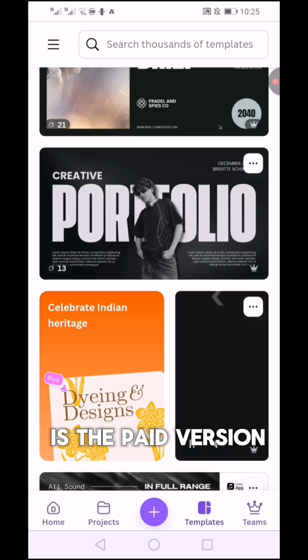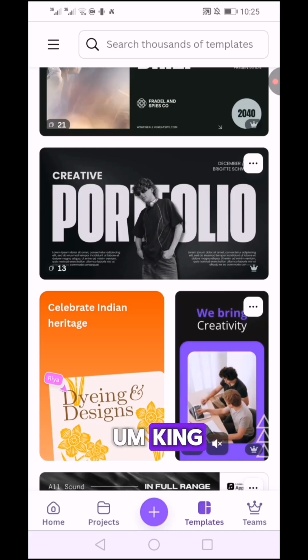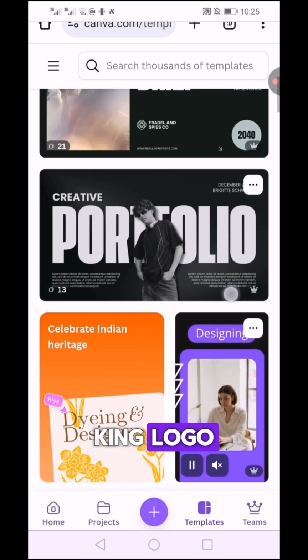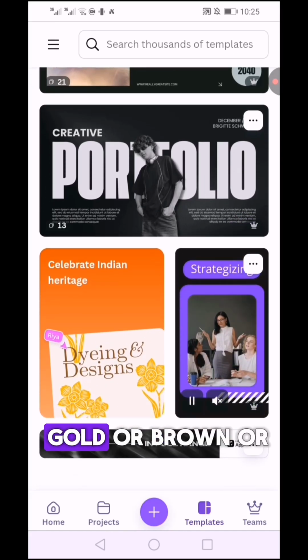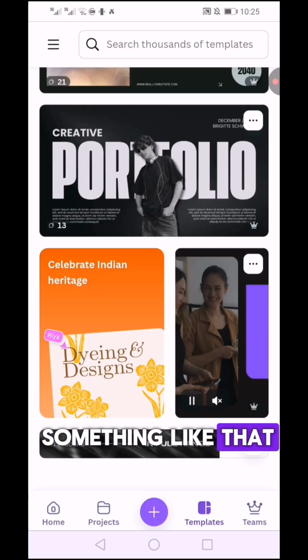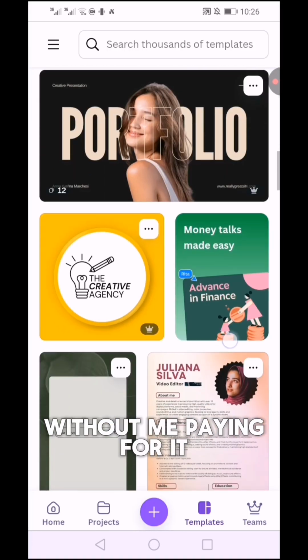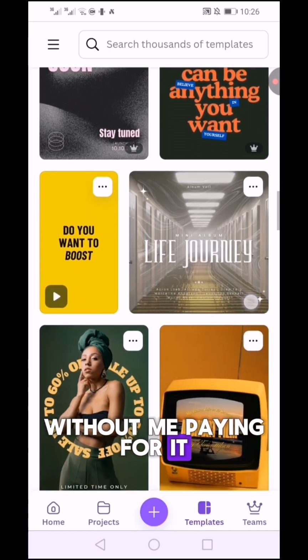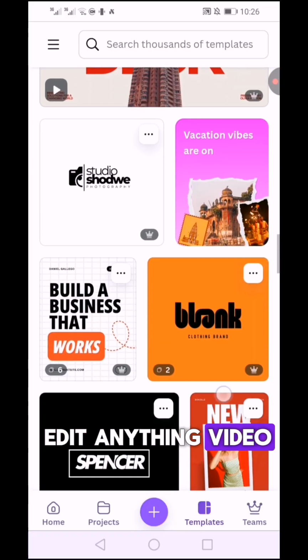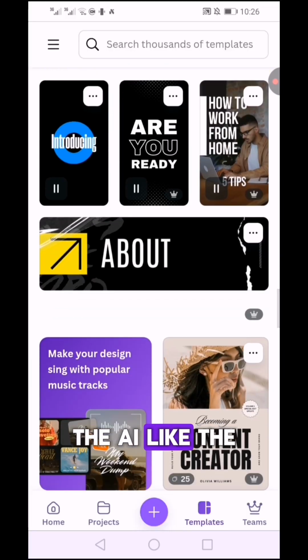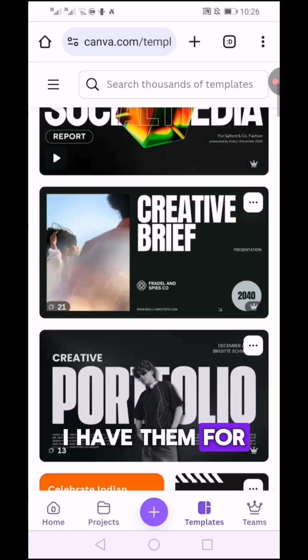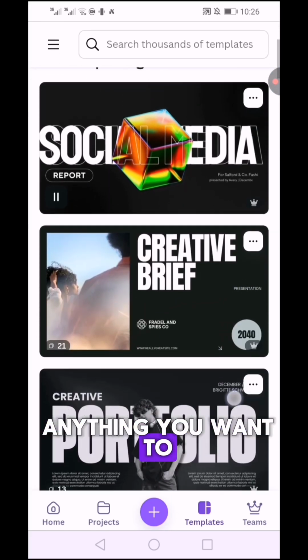Normally, if it is the paid version, you will see this crown logo, gold or brown or something like that, but you can see everything is free. I can access anything without paying for it. I can edit anything, video, the AI, the Pro features, everything. I have them for free now. You can now do anything you want to do with it.